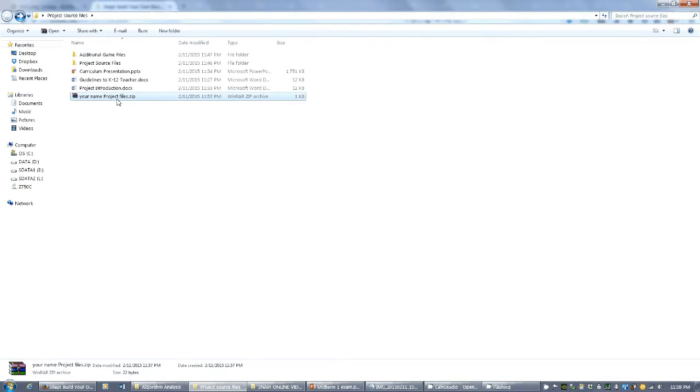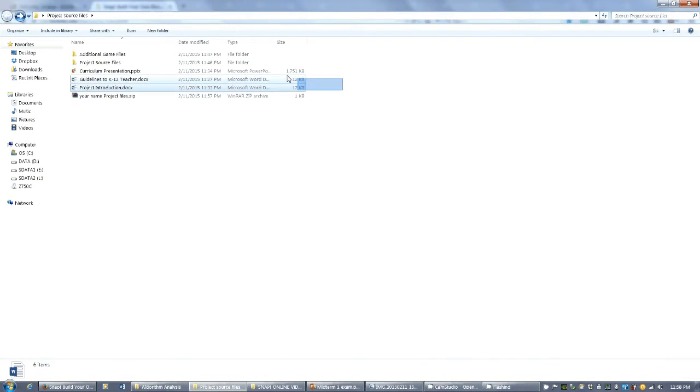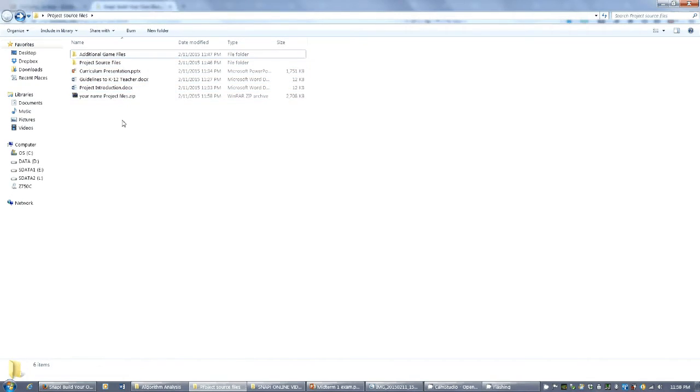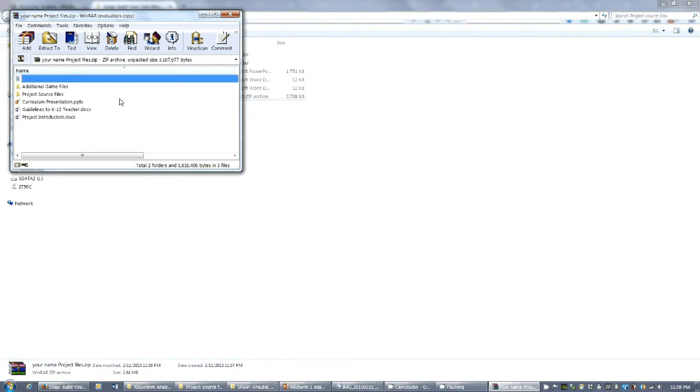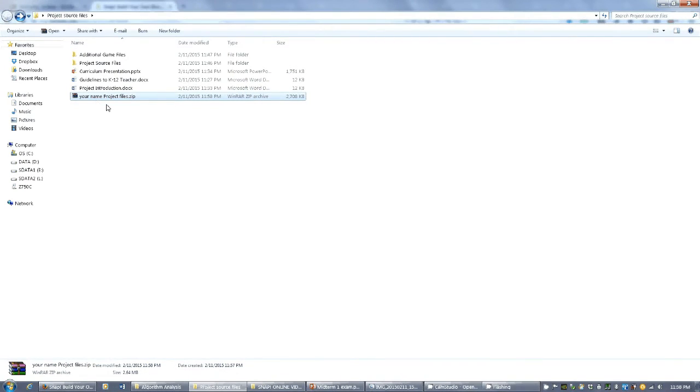And once we have that, what we want to do is we want to get all of our other files. So just select all of those, then left click, hold the left click and drag into your zip file, your name project files. So once we did that, now if we double click and open this up, we see that all of our folders and files are in there. But it's just packaged up in this one nice neat little package.